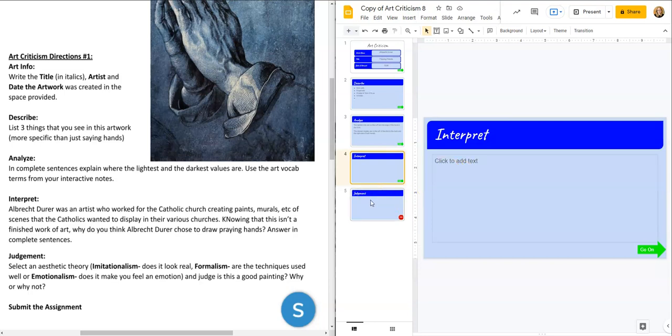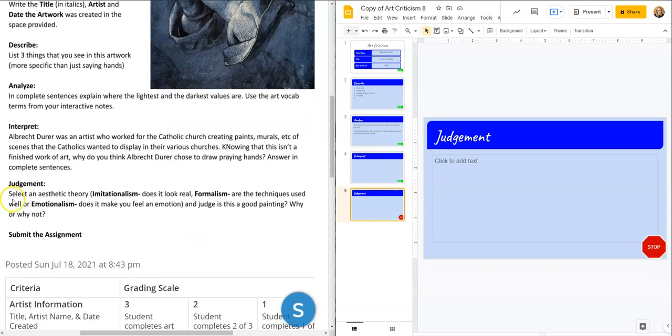All right, judgment. This one asks you to select an aesthetic theory. So there are 3 aesthetic theories. The first one is called imitationalism, and it's does it look real? The second one is formalism. Are the techniques used well? And the last one is emotionalism. Does it make you feel something when you look at it? And you're going to judge, is this a good painting?